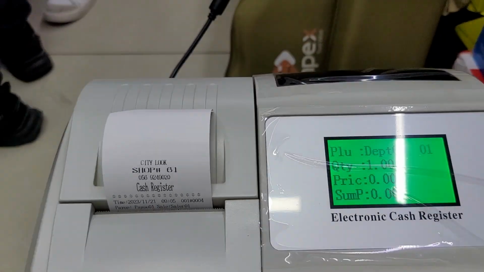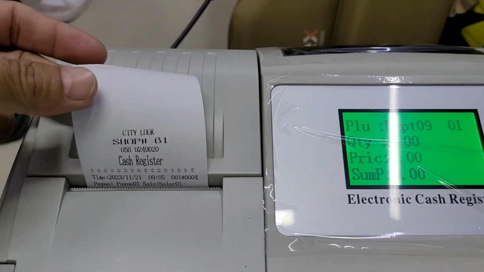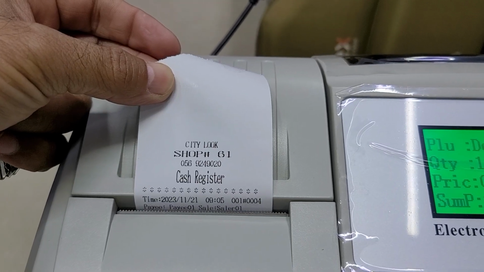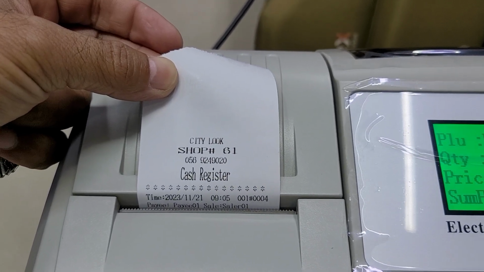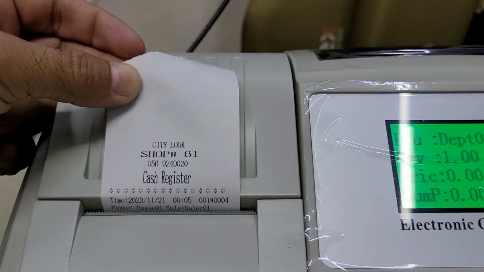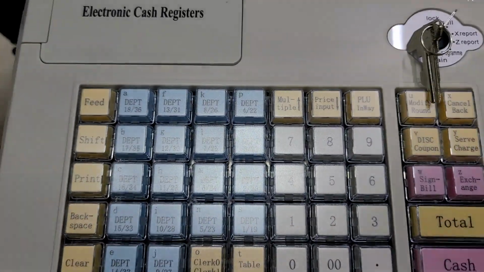So now I will tell you what's the function for receipt. So just now I make ready for one customer. The shop name is City Loop, shop number 61, mobile number. This one you can add in receipt setting. So there is different departments.